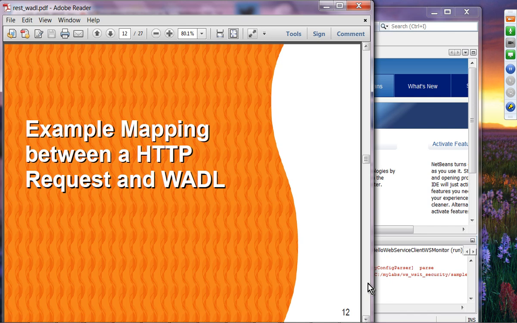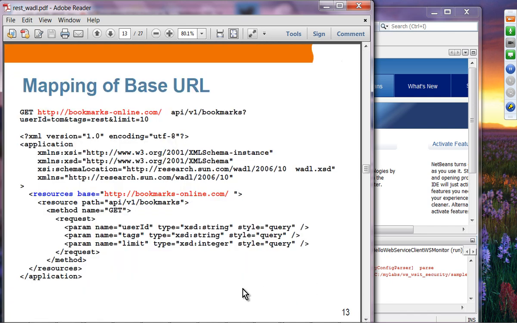So, an example mapping between an HTTP request and WADL. This is an example where we are defining an application with these resources. The resource base address is this. You can think of it like a root path. In JAX-RS, we have a path on the root resource, right? So that's basically representing this.